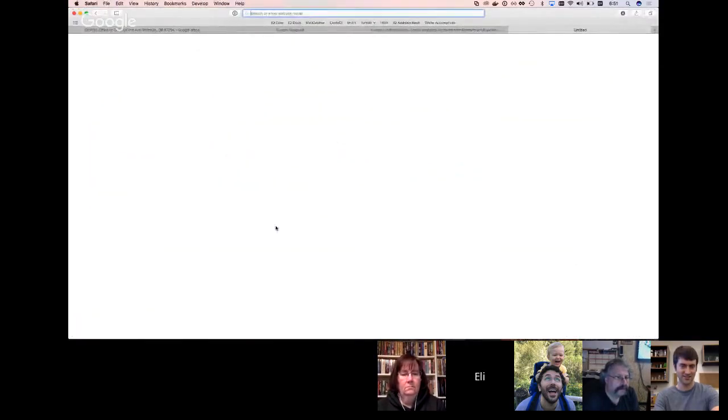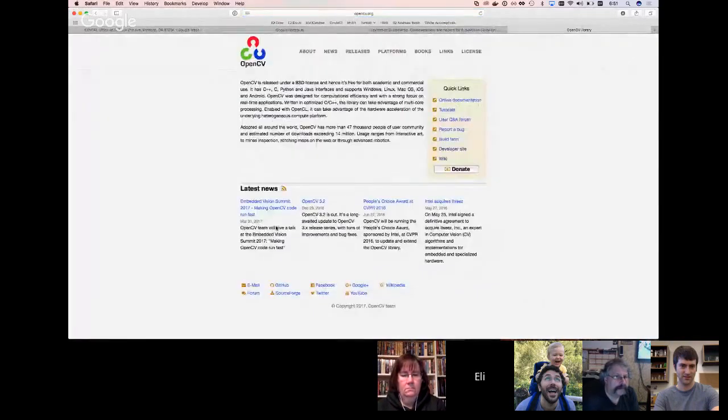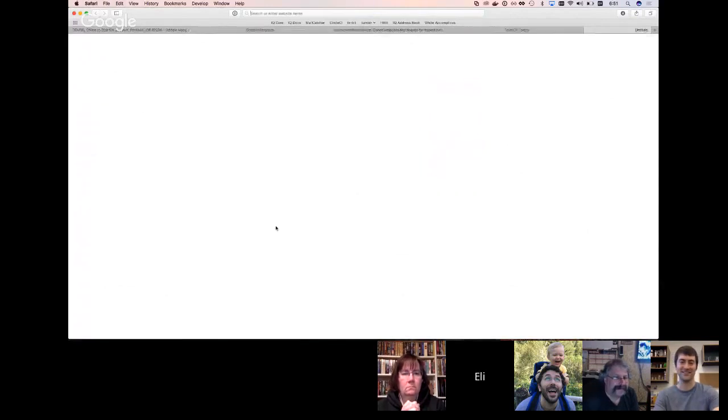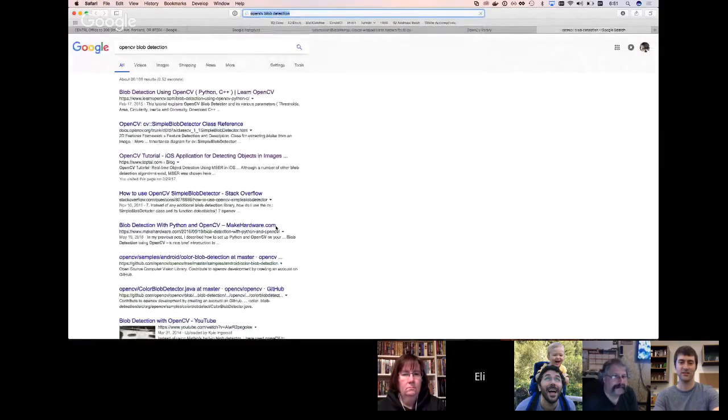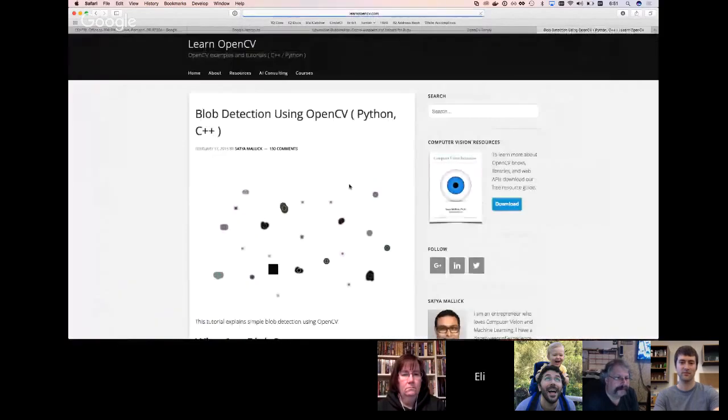In the meantime, the computer vision library that I think is the best one out there, generally cross-platform and open source, is called OpenCV. Anybody ever heard of it before? Yeah? I'd never heard of it before, but it seems pretty cool. I found out that blob detection is the name of the game here. There are a bunch of examples with Python, but nothing with Ruby.